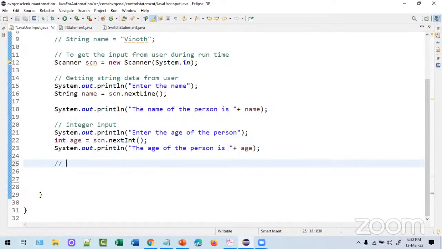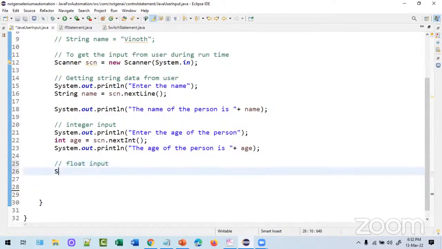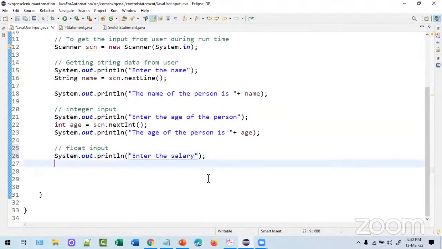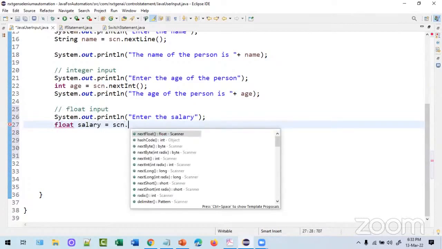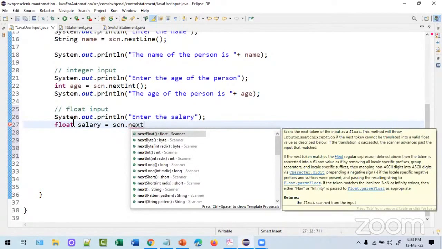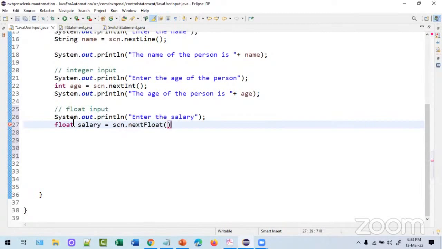Then now float input. Maybe enter the cost or salary, something. Float salary equal to scn dot nextFloat. Same way for byte and the rest of the types. This is how.